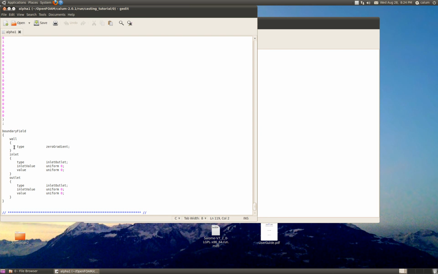When I was talking about making sure you've called your patch names in Salome something smart, it's because one of the things you'll have to do is make sure that your boundary conditions are named with exactly the same names that you've used in Salome, otherwise it won't work. So my wall is zero gradient. Inlet and outlet are inletOutlet, because stuff has to go in and out of them, obviously.